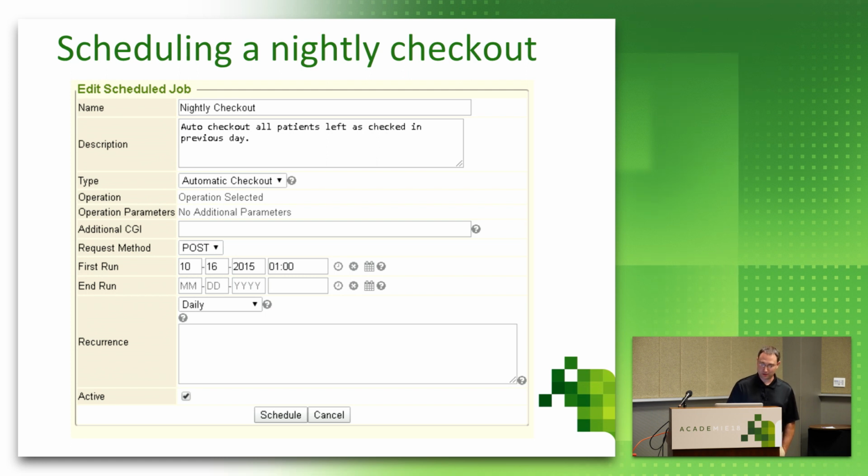And my last example, we have a nightly checkout. This is another popular one for people that use the check-in module. I've gone through my day. I checked in a lot of patients. I didn't quite check all of them out. Maybe little Susie snuck by my desk and I didn't notice that she left, so I never checked her out. And this one will pick it up at the end of the day.